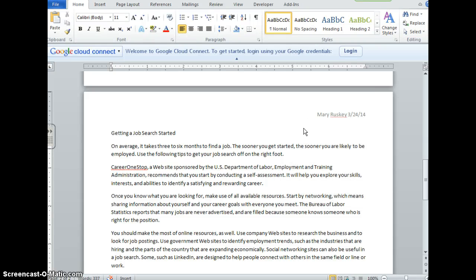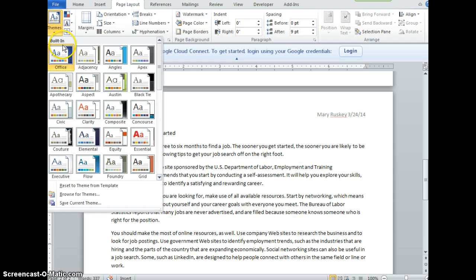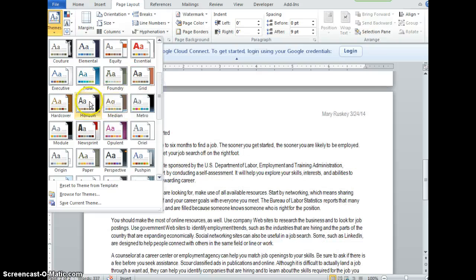And then we're going to choose the horizon theme, which will go to the Page Layout tab, Themes group, and then we'll click on Themes. And from there we'll look at it from the alphabetical order perspective it's in, and we'll choose Horizon.